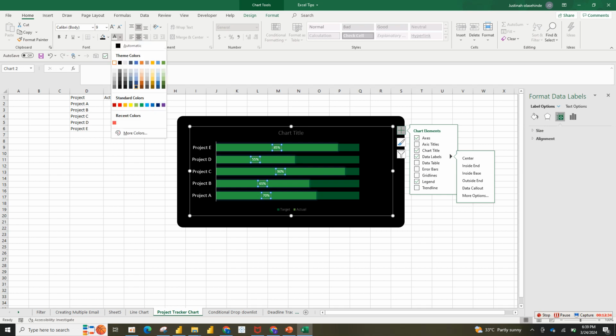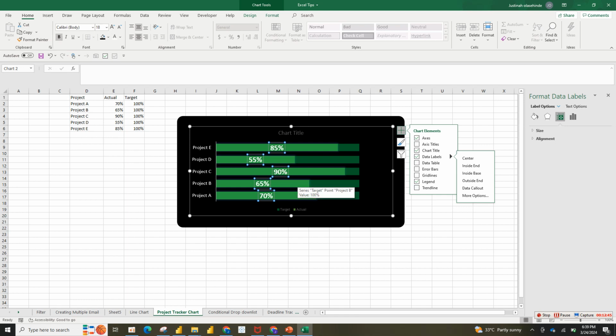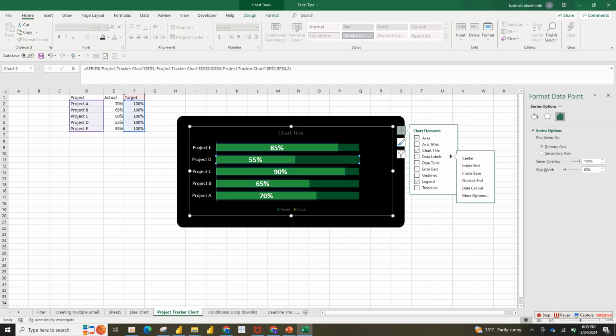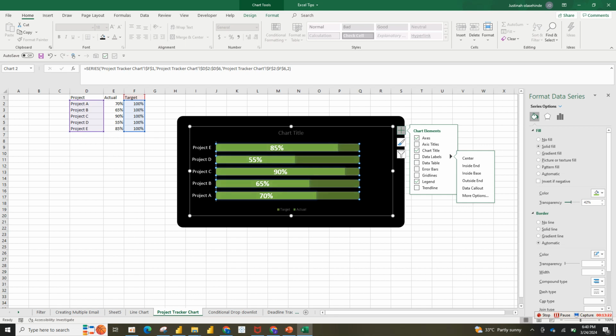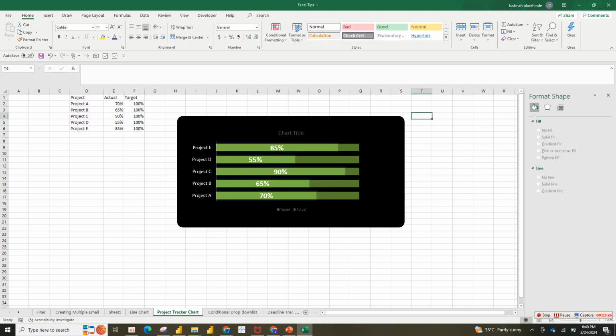So click the data label and then change the color. Let me change it to white. Then we can increase it and bold it. Now I've already increased it and bolded it. So now I have my actual and target. My actual is this. I can still change the color of the target to something lighter. Let's leave it this way.